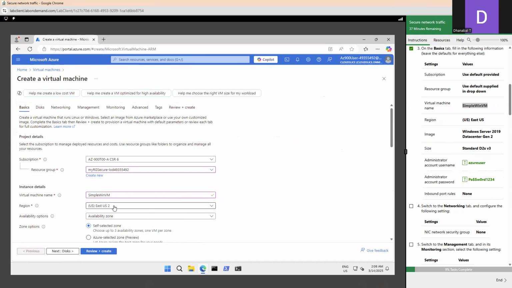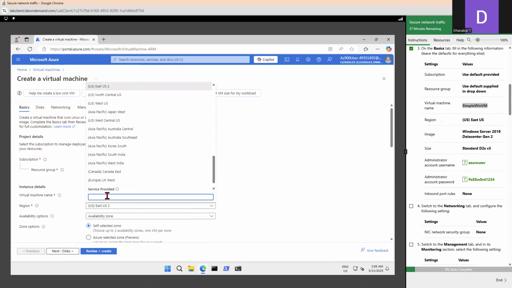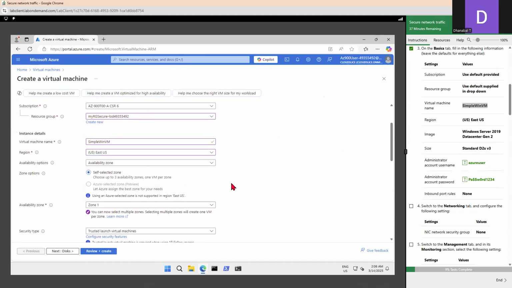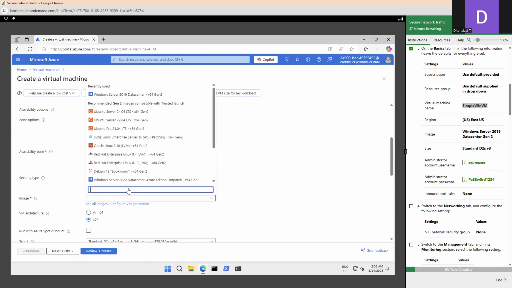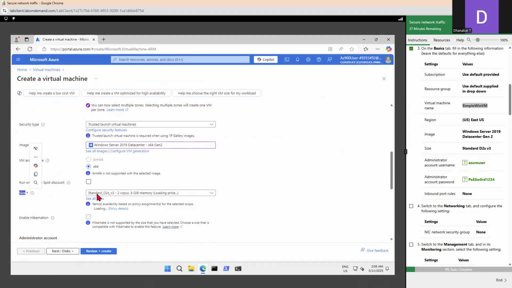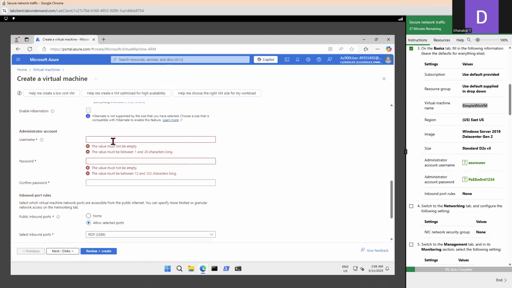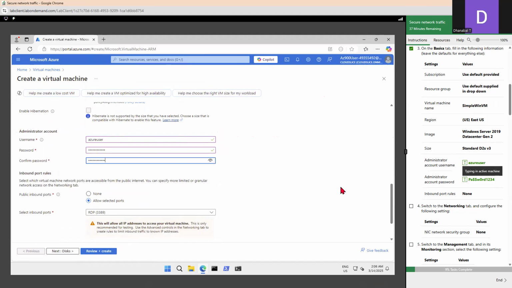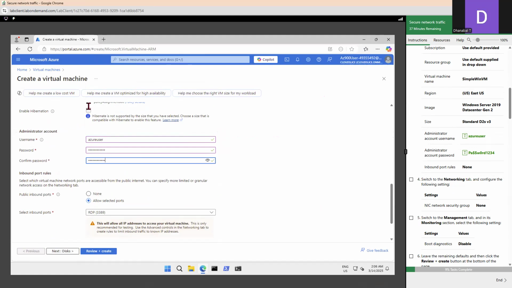The region is East US. Make sure that you are selecting East US. And then the operating system to be Windows Server 2019 Datacenter. The size of the VM that I'm going to create is D2s_v3. And then the username and password. Once you give all this information, move on to the networking tab.